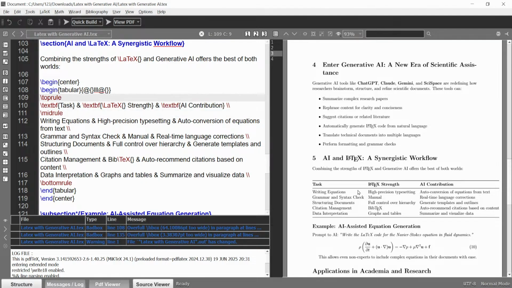Top rule means the upper line, and mid rule means this line which you can observe. After that we have the first part, writing equation. Then the second column, high precision typesetting. Then for the third column, auto conversion of equation from text.